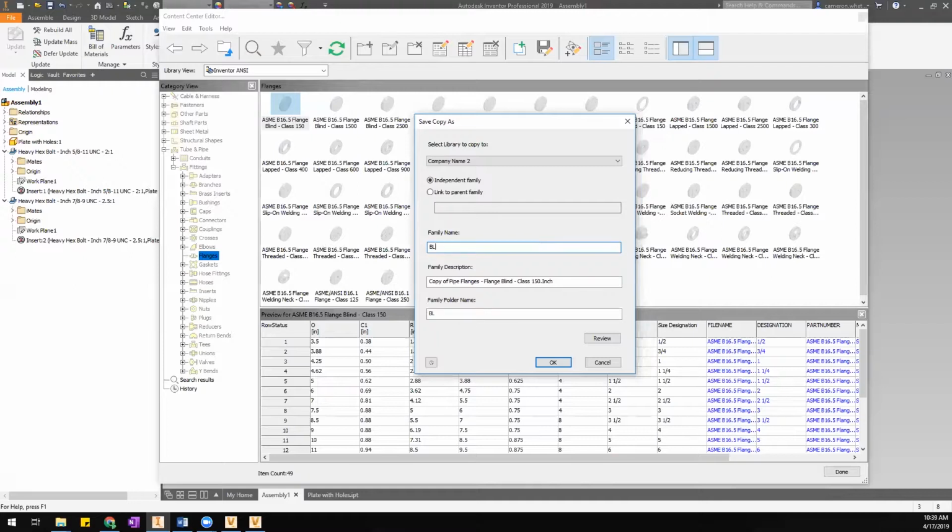So I'm going to go ahead and name this, actually I'm going to call that flange, blind, RF for raised face, class 150, and then a material. That's going to be my family name.